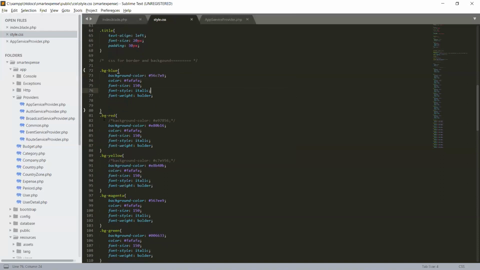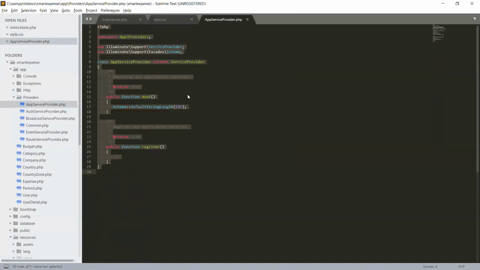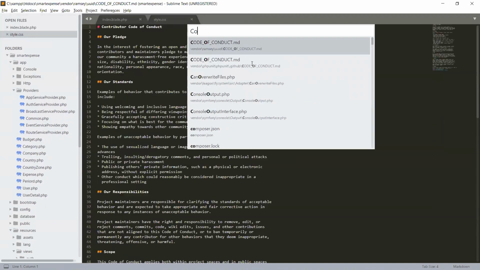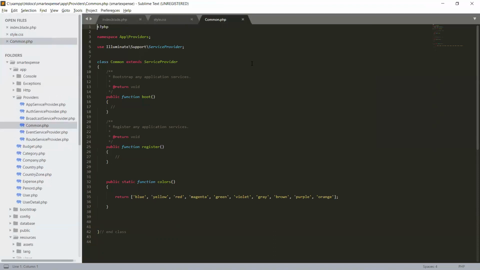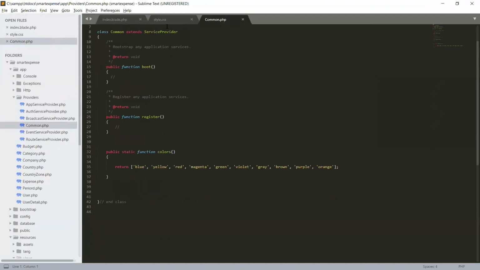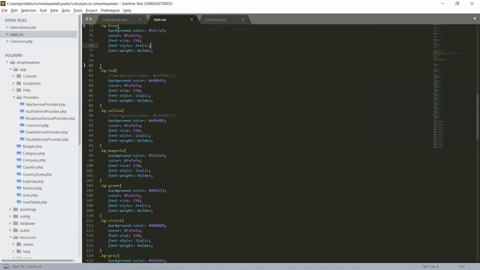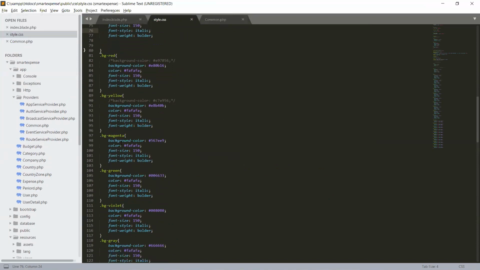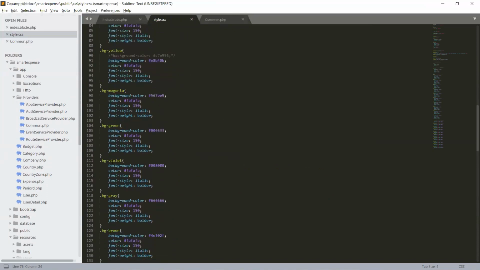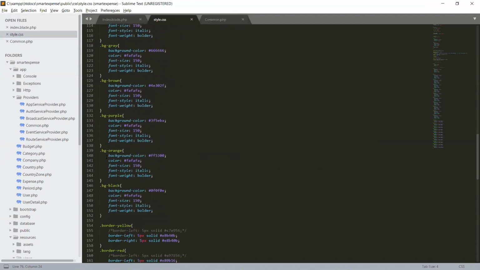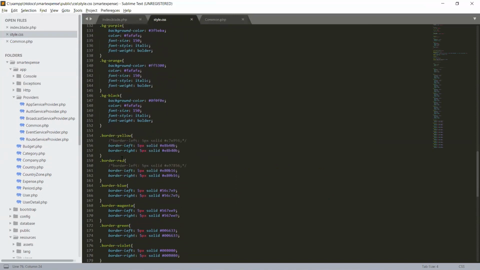And in the same way, for all the colors that we have set in our array, which is in common.php, we have blue, yellow, red, with the same parameters in CSS for all the BG: magenta, BG green, background violet, background gray, BG orange. So the background black and background orange.